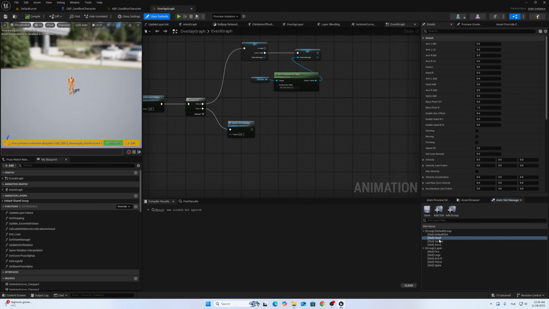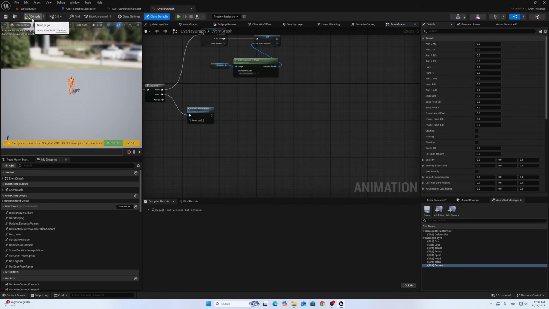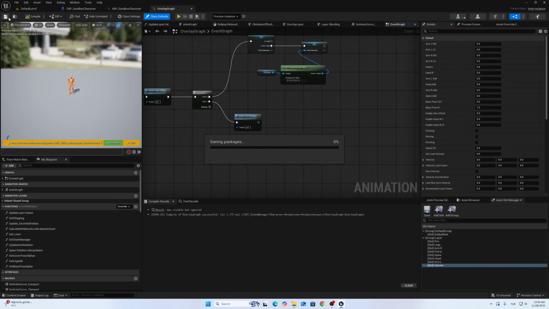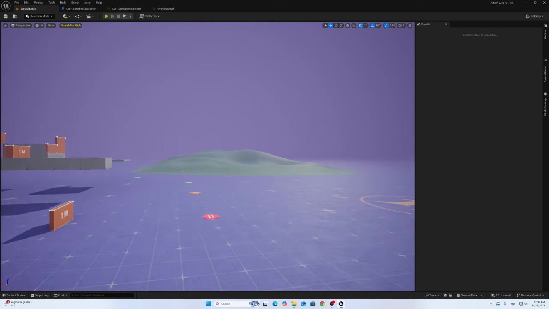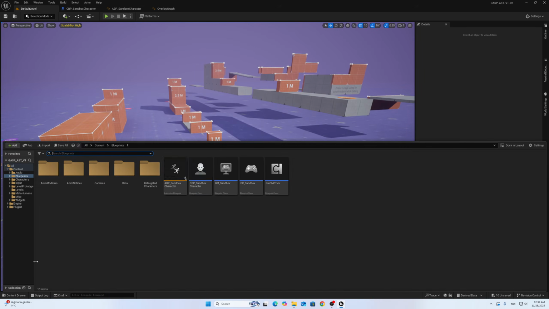Sometimes when I do that, engine crashed. I hope it is not for now. Let me try. Okay, it won't crash. So let's try.